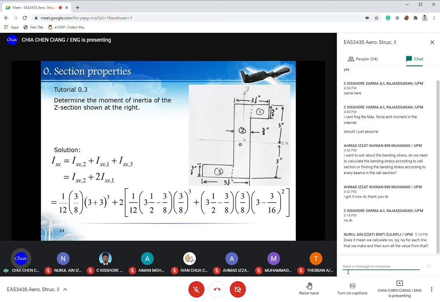Now the centroid of this particular Z section is over here, near the center, right? For part 1, which is far away from the centroid, we need to use the parallel axis theorem. We also need it for part 3. For part 2, because it goes from top to bottom, the centroid is exactly near the centroid of part 2. So for part 2, we just use the basic BD cubed over 12 equation without the parallel axis theorem. The principle is, if you have a section, you divide it into different parts.